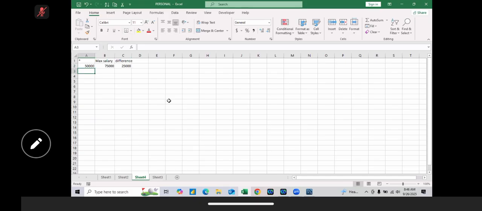For the second record, if the salary is 20,000, maximum salary is 75,000, this value will not change. So the difference should show 55,000. Is this understood? Problem statement is understood? Yes. Now think about the solution. How should we write this?